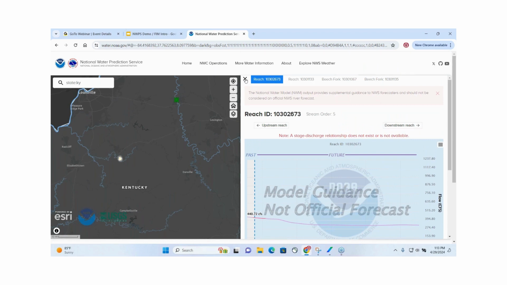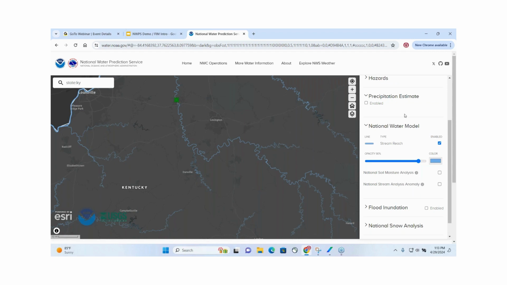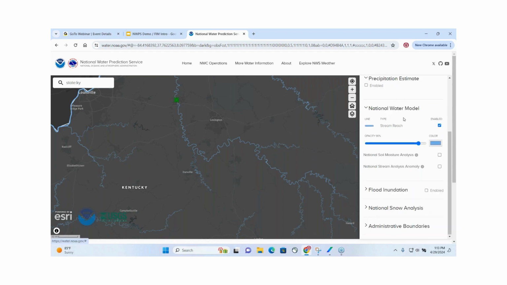If you want to get rid of that National Water Model forecast pop-up, then you just click the X at the top here, and you can see the labels again on the layers. So under the National Water Model layer, you can also turn on our National Soil Moisture Analysis and then the National Stream Analysis Anomaly layers.